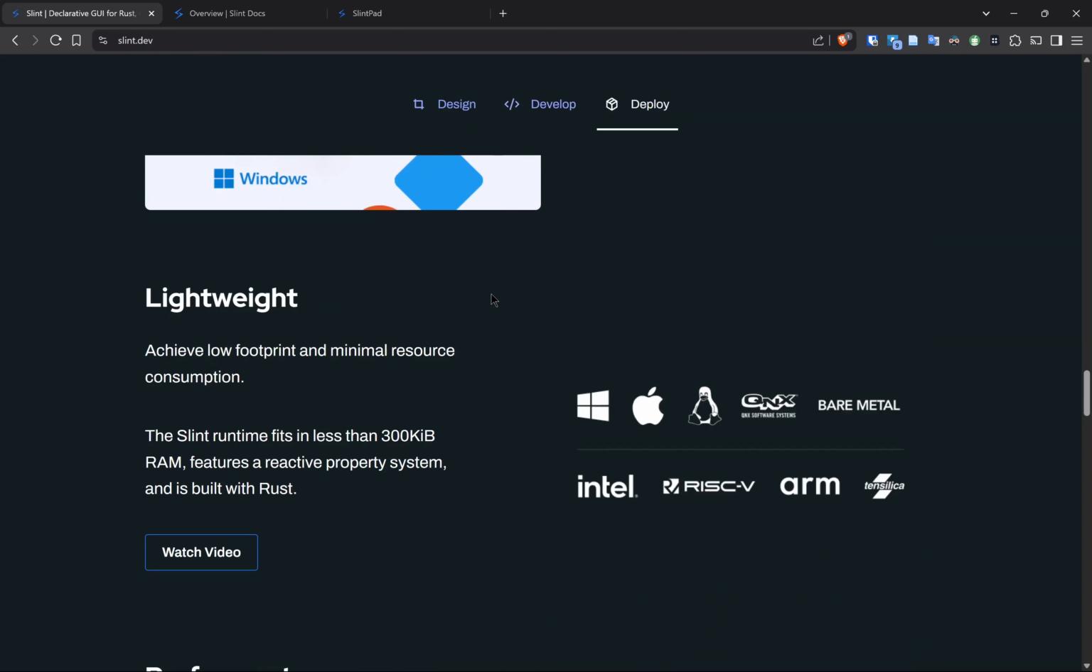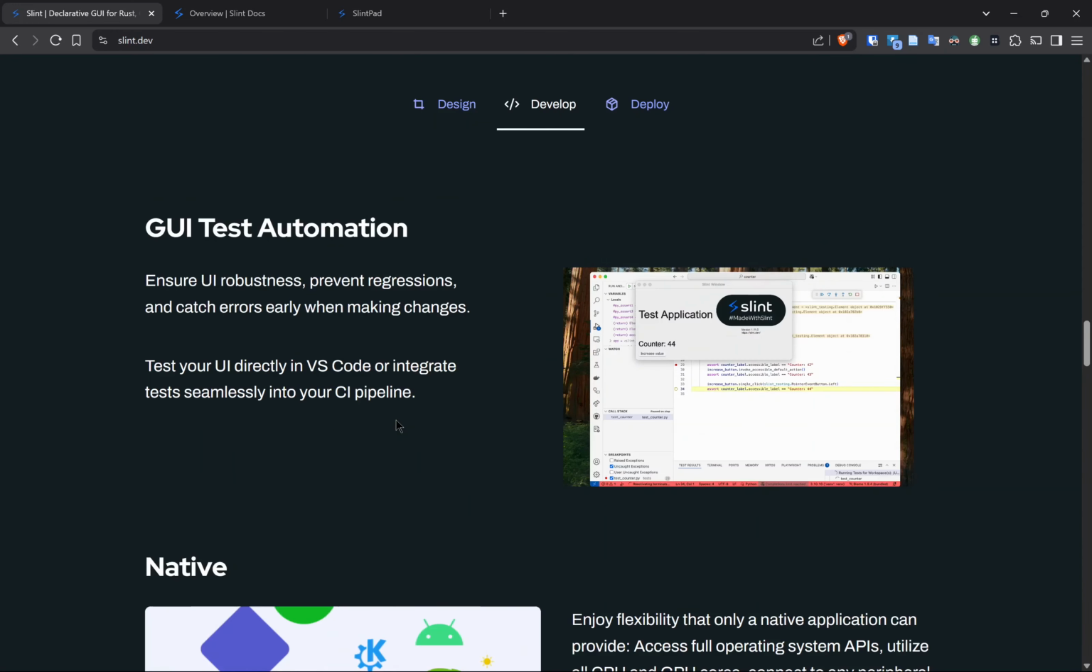It's very lightweight, as they boast about it, working with less than 300 kilobytes of RAM on boards like the Raspberry Pi Pico and much more. I've seen some of the samples running on ESP32 boards and even lower boards than that. So let's look at some of these things.